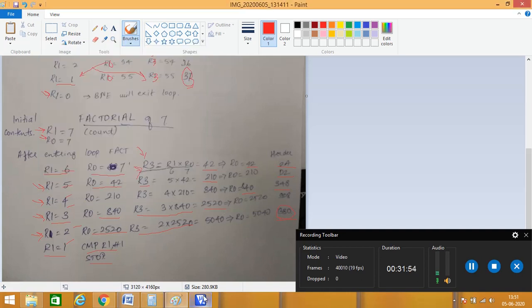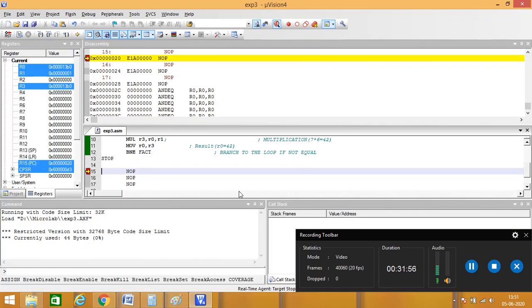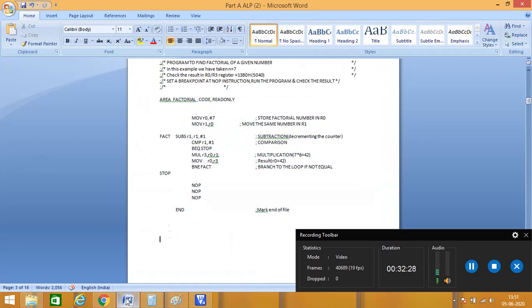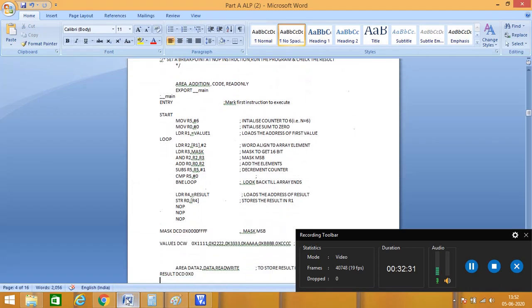We had some hiccups at saving the programs and all. It should not happen because we have already done a few programs earlier. So this is the way the logic of programs in experiments 2 and 3 goes. In the next section we'll be discussing the following programs, for example the addition of an array of numbers.